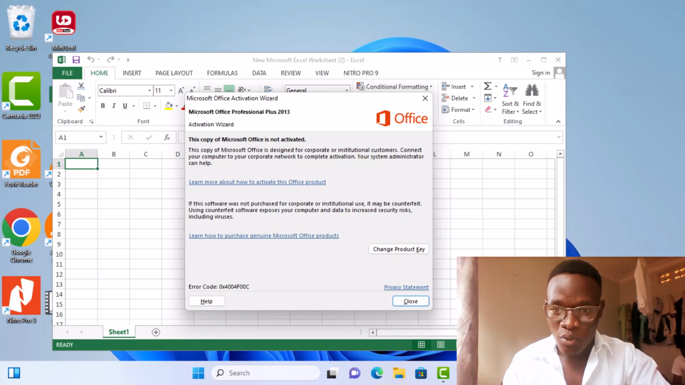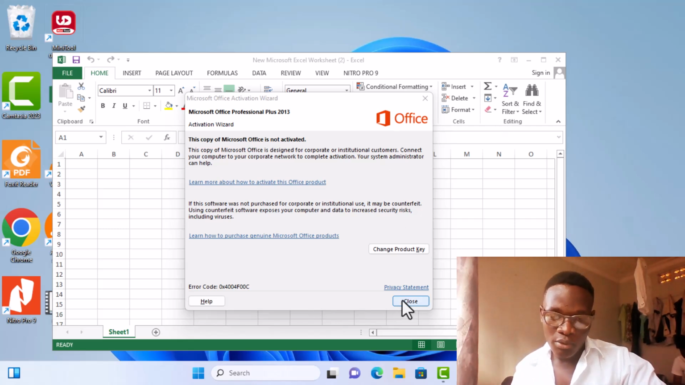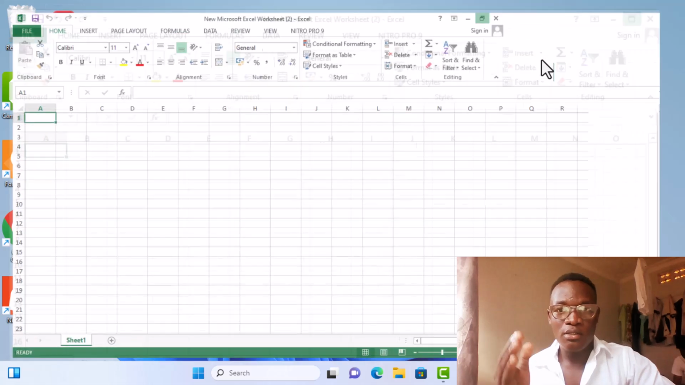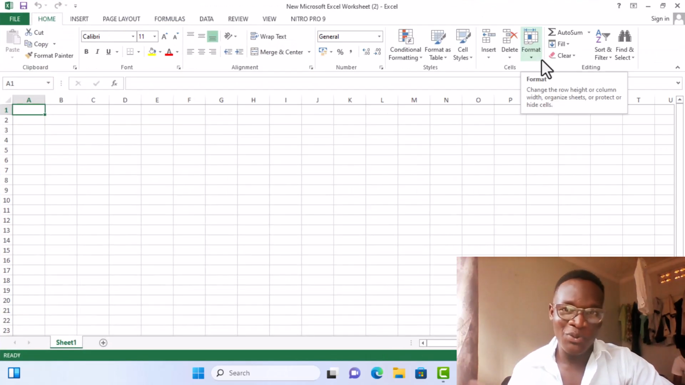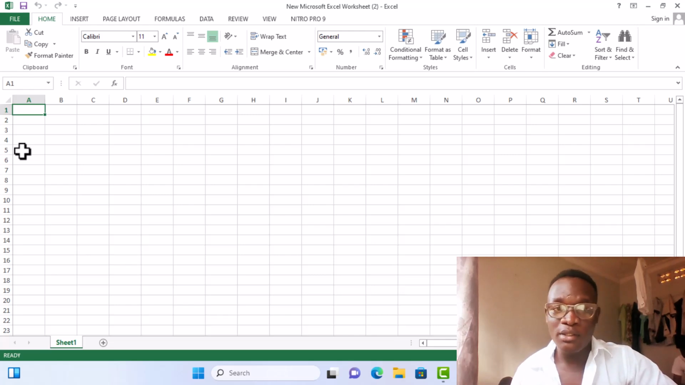Let me close here, and for this case let me increase the size. This is maximizing. Hope I took you through that. For this case, with Excel, I'll just start with the hash error. For this one, you increase the cell length.